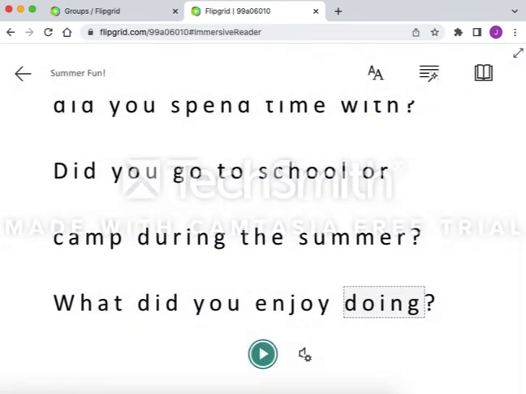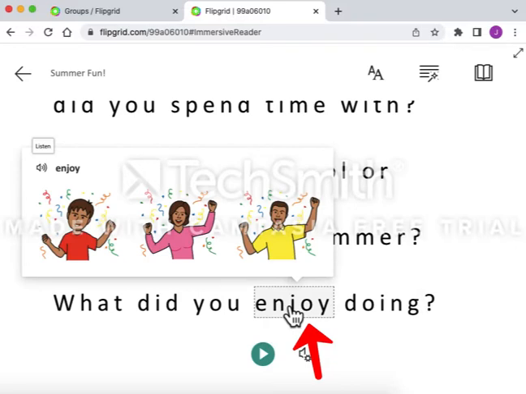Sometimes when you're listening to the directions, you might hear a word that you don't understand. You can click on the word to see a picture of the word's meaning. Let's try clicking on the word enjoy. See how the people in the picture are happy and look like they're having a party? The word enjoy is talking about when something makes you feel happy.